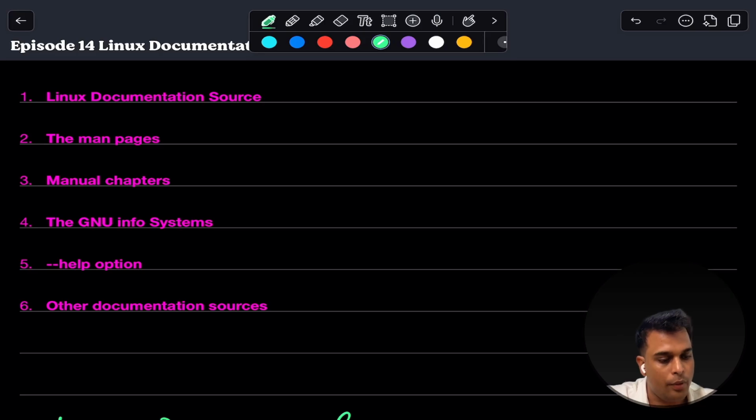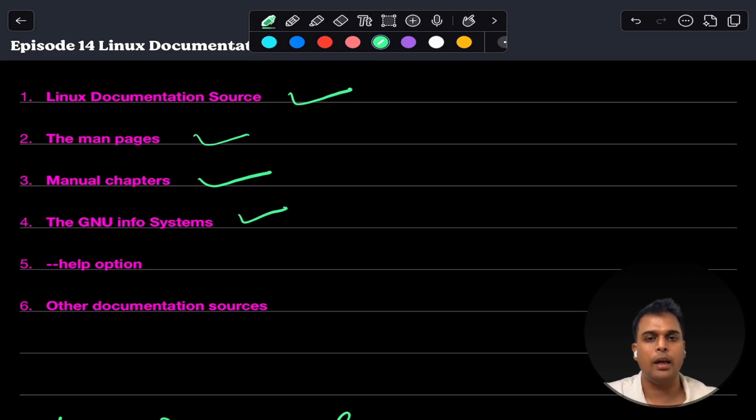So in this episode, we are going to cover the Linux documentation sources. What are the different kinds of documentation sources available within your Linux? What exactly are the man pages, how to access them and how to play around with them. Next, we'll understand what the manual chapters are, how to access them, and how they work. Then we will try to understand what the GNU info system is, how it is different from the man pages, and how to work with it. We will see how the help option works with each command and how it can be used. Finally, some of the other documentation sources available in each distribution other than man pages and how to access them. So without any further delay, let's jump into the topic.